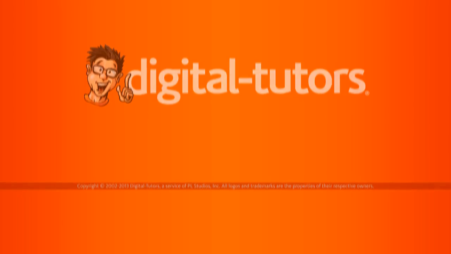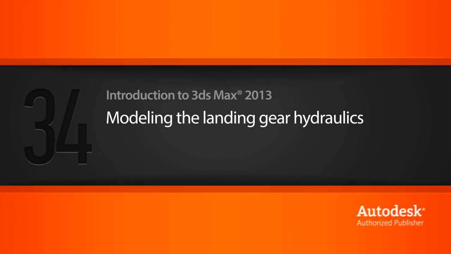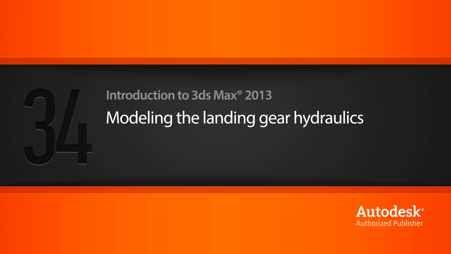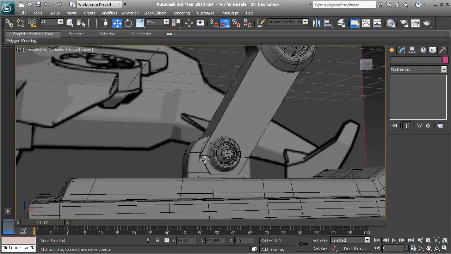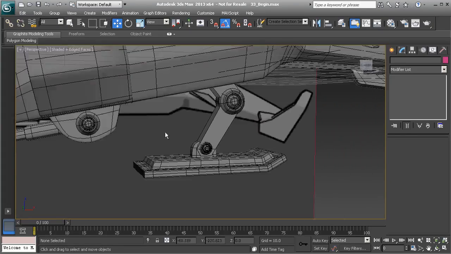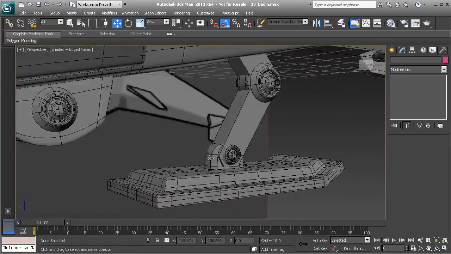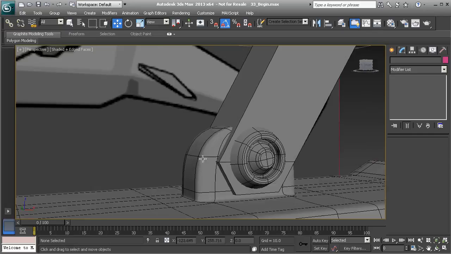In this lesson, we're going to create the pistons for the mechanisms of the landing gear. Alright, so in the last lesson we had created the landing gear arm, and now what we need to do is create the actual piston that will draw that up. So let's go ahead and create some sort of axle in which the piston can grab a hold of.